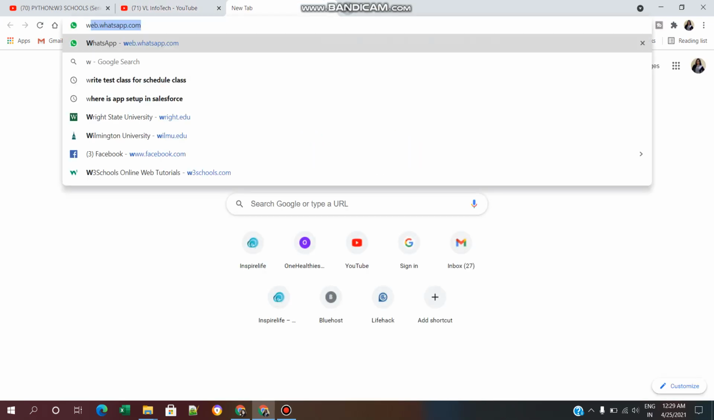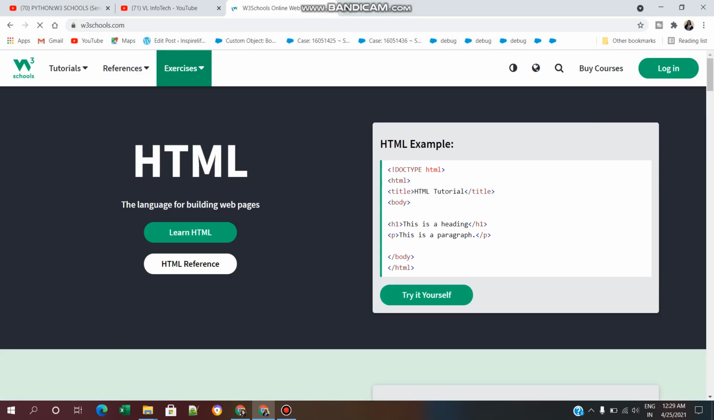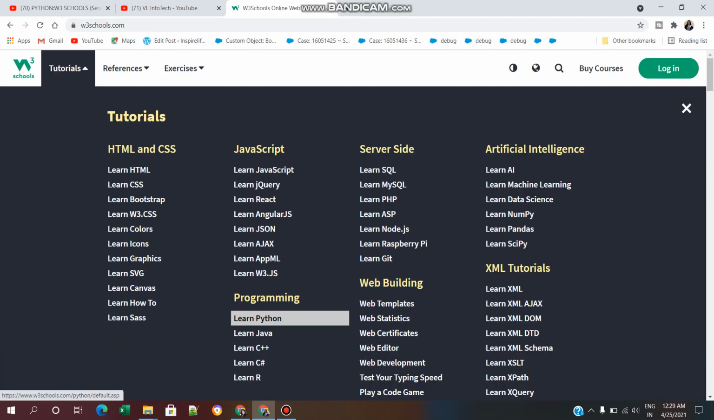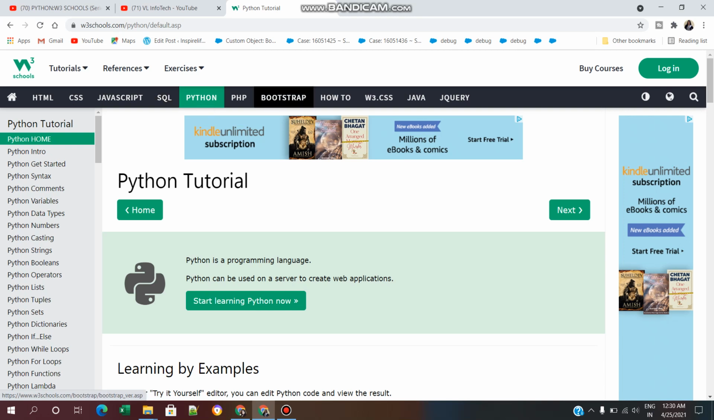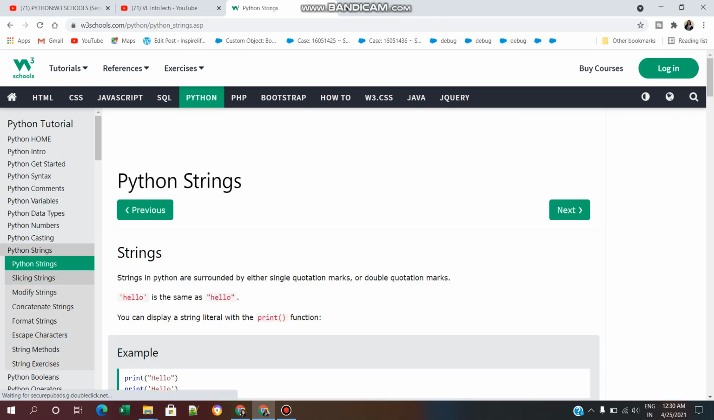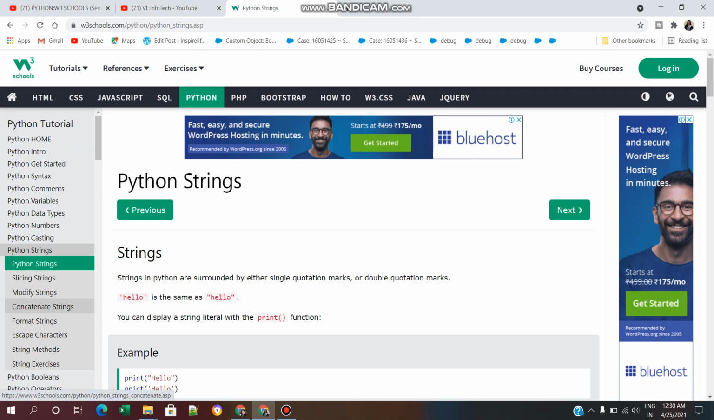Now open a new tab and type W3 Schools. Click on Tutorials, click on Learn Python. Here they are providing HTML, CSS, JavaScript, SQL, Python, PHP, Bootstrap. All this you can learn from W3 Schools. In this tutorial series, we are concentrating on Python. We have already seen Python introduction, syntax, comments, variables, data types, numbers, casting. In Python strings, we already saw slicing strings and modify strings. Now we are going to see how to concatenate strings in Python in this video.